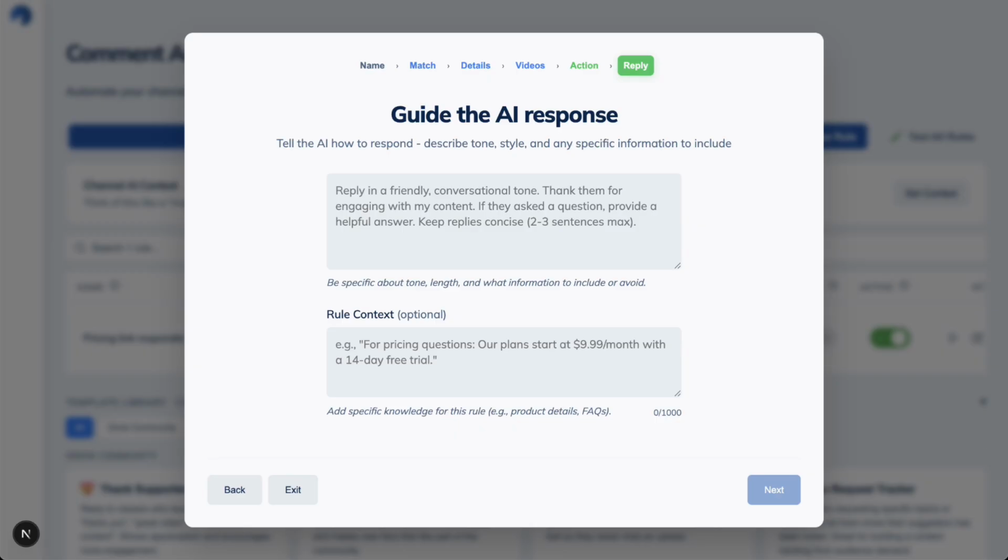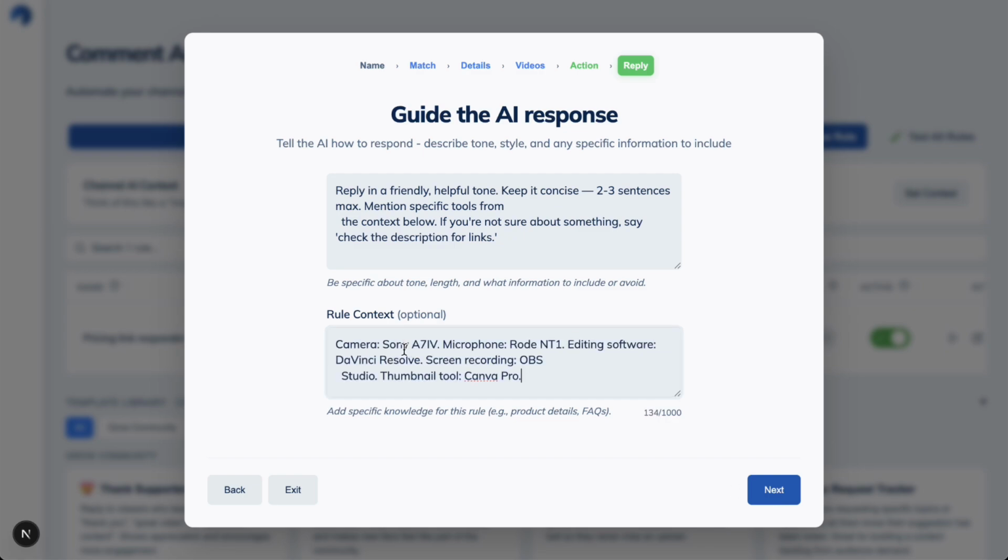In the reply type field, let's put this: reply in a friendly, helpful tone, keep it concise, mention specific tools from the context below. And in this box, you can put most of the context that you want to include in your reply, so your actual FAQ or product information. Right now, I'll just put this in: my Sony camera, my microphone, what software I use, what recording or editing software.